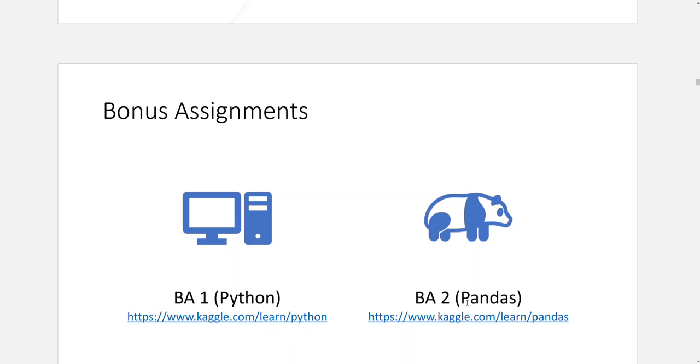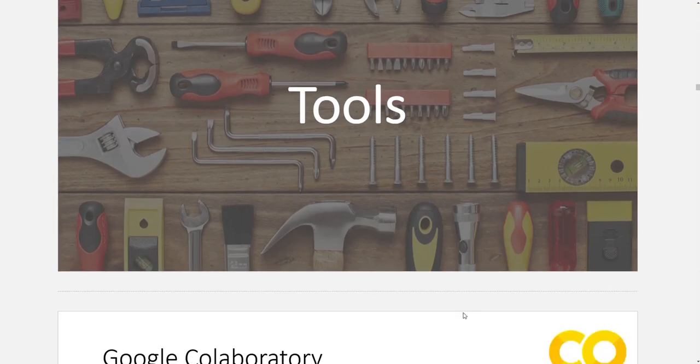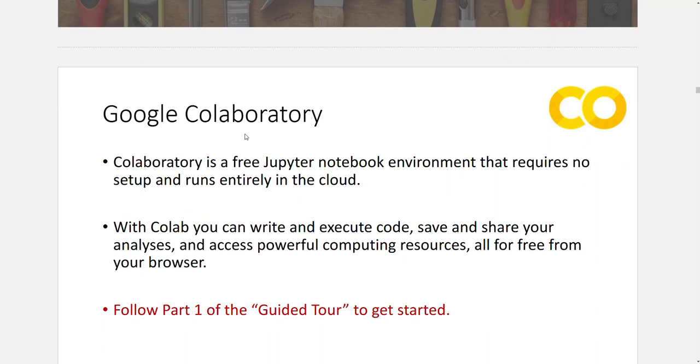Like I said just a little while ago, we've got a new one coming up. You'll see the assignment there. And that's Pandas, another one in Kaggle. Okay. So the tools that we're using, all right, we're using Colab. We've walked through it. We know how to get to it. Everybody should be all set up and running when it comes to Colab.